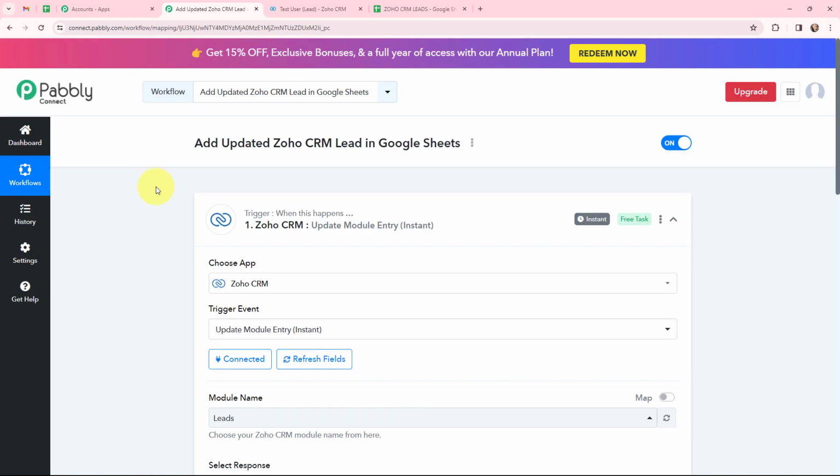So the first step of this automation is set up. That means now whenever I update a lead in my Zoho CRM account, then automatically those lead details will get captured over here in Pabbly Connect. This trigger will instantly capture the new incoming data and the workflow execution will start in real time.